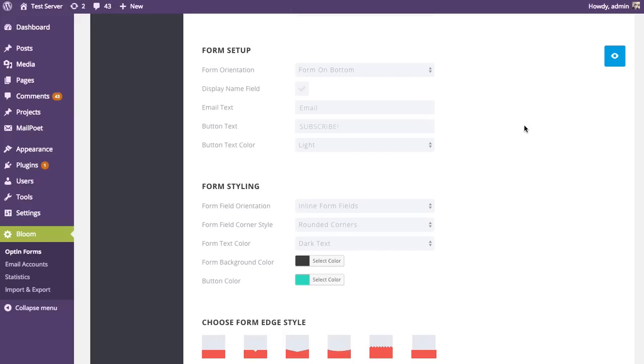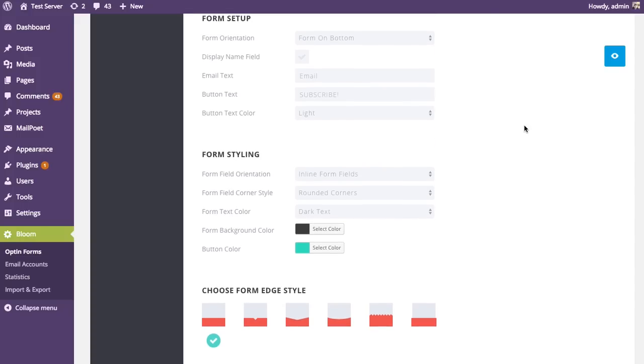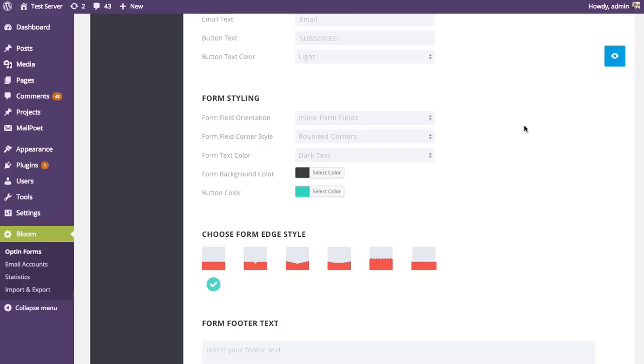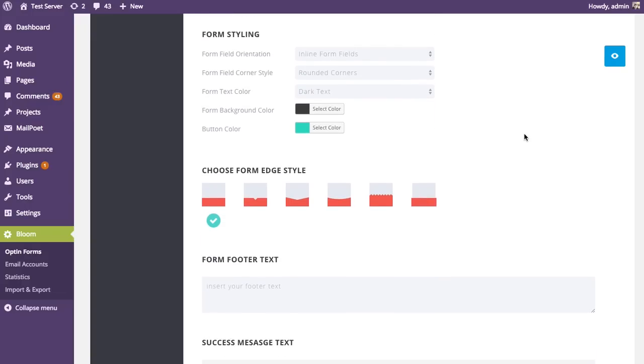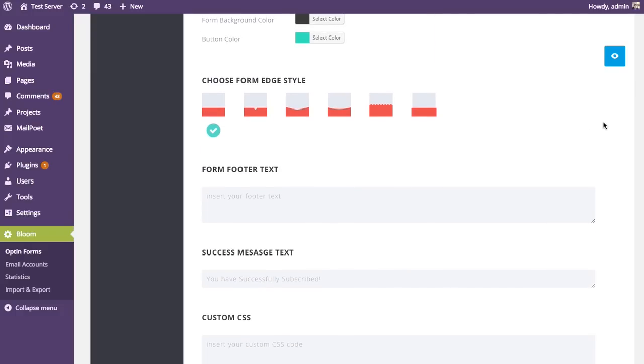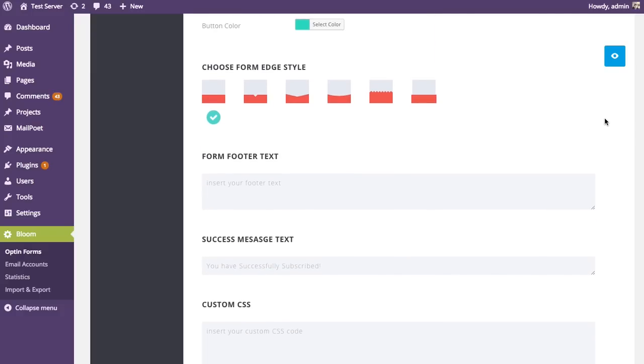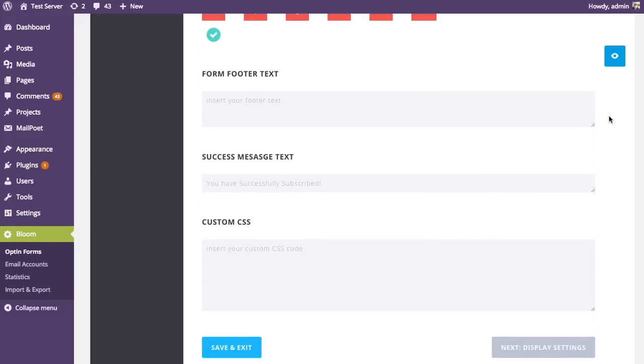You can adjust the text that appears, the placeholder text within each field. You can adjust the button text color. There's basic form styling, such as form background color, button color, and text color. There's also an edge style, which is purely an aesthetic option. Now, this separates the text content from the form content, and you can add a zigzag edge or a little caret edge and so on. And then you can adjust the footer text. You can add footer text below the form itself, such as a disclaimer, maybe a link to your privacy settings. You can adjust the success message that appears after someone successfully subscribes to your list. And you can even add custom CSS.